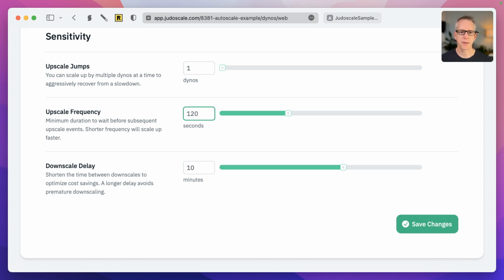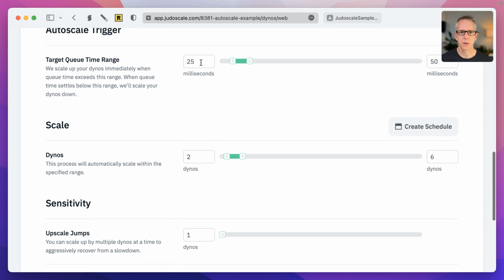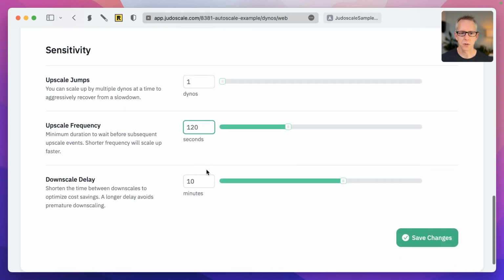Now, the downscale delay, we defaulted to 10 minutes, and this is the amount of time that we wait before downscaling your application. Remember, we talked about this lower bound of your queue time range here, how your queue time needs to settle below that number for a period of time. This is how you can control that period of time.